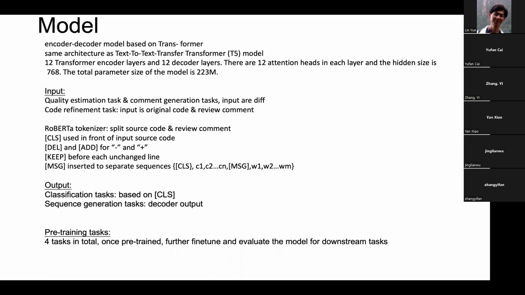Okay. Yes. So they still use this CRS tag in front of the input source code, and they use these two tags for deletions and additions. Yes. And they use this tag before each unchanged line.